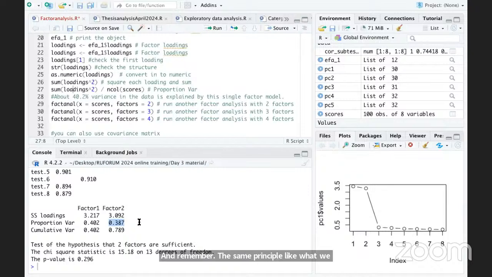And remember, the same principle applies as in principal component analysis. The first factor is the one that accounts for the highest, followed by the second, and then the third and the fourth. So we can run 3, 4, 5, up to 8. And then the cumulative: the first one is 40%. The second one, so cumulative, the first two factors account for 0.78 of the variance that we are dealing with.